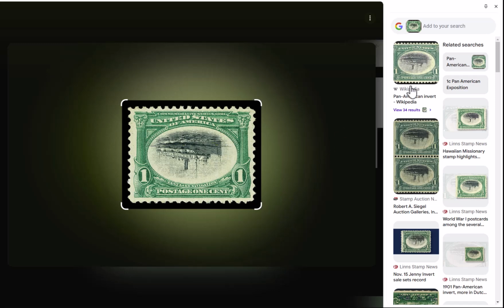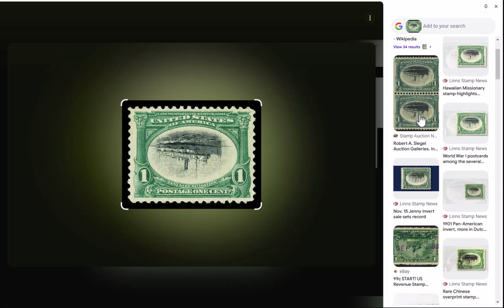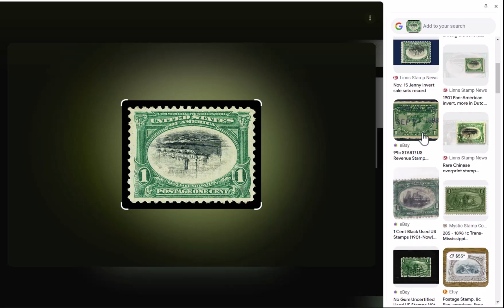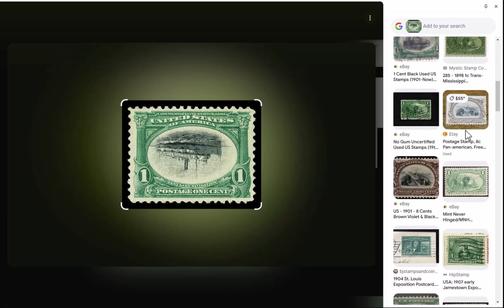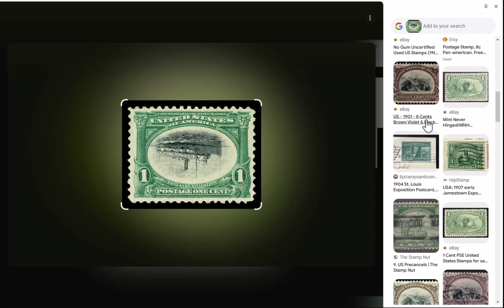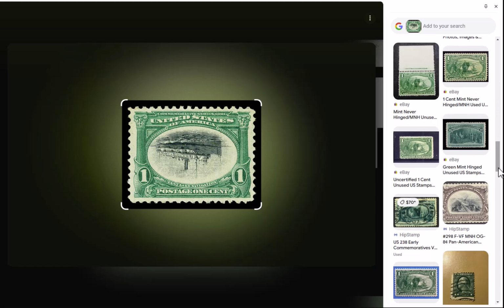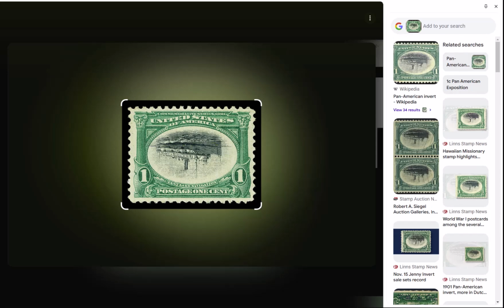It's got a Wikipedia article on it, Linn's Stamp News, a pair from Robert Siegel. And it doesn't take long for it to start having misses, but this is still totally amazing. It's got a Trans-Mississippi, on and on and on. One of the things, Google Lens is great for identification. I mean, it gives you a quick shortcut. If you had a common stamp and you just want to identify it, get an idea, start where it is, it's a great start, but it does struggle with context.